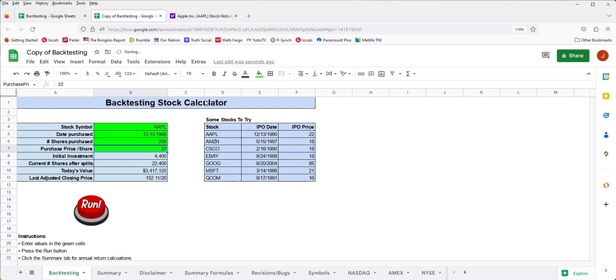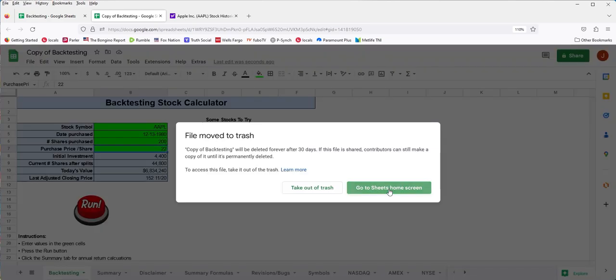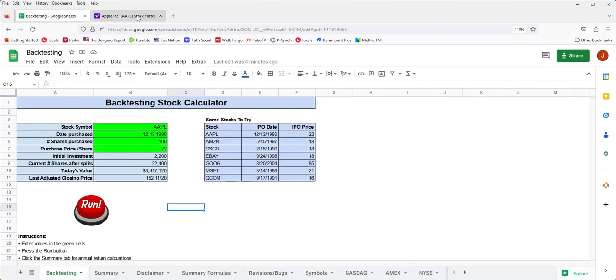I'll just change my shares purchase to 200 and hit the run button now, and you'll see that it won't be 3.4 million anymore. Oh, 6.8 million. If I only knew, right? But quite honestly, to tell you the truth, I know me, if I had that money in Apple and it was making money, I would have pulled it out. I wouldn't have waited. All right, I'm going to go ahead and send this to my trash. And we'll get back to our sheet here.